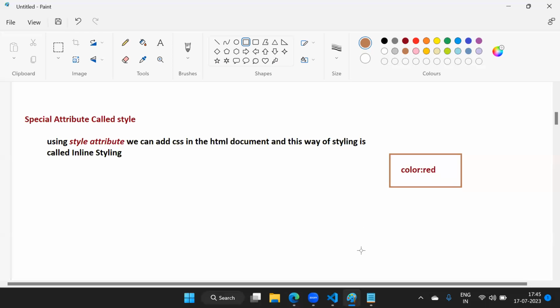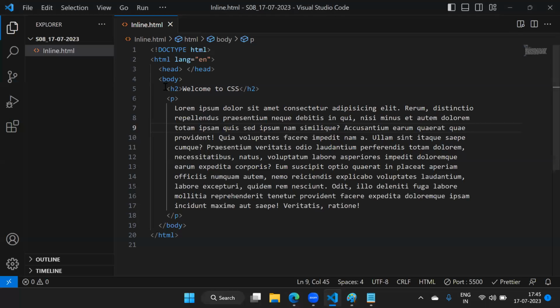Okay. So let's see here. Now, suppose I want to change the color of h2. It means we have to write CSS. We have to add CSS. Now we can add CSS in 3 ways. The first way is inline. How to add CSS using inline way means, to this element, we have to add one special attribute called style.